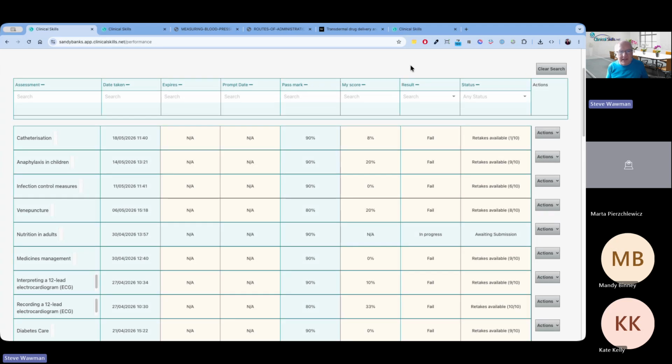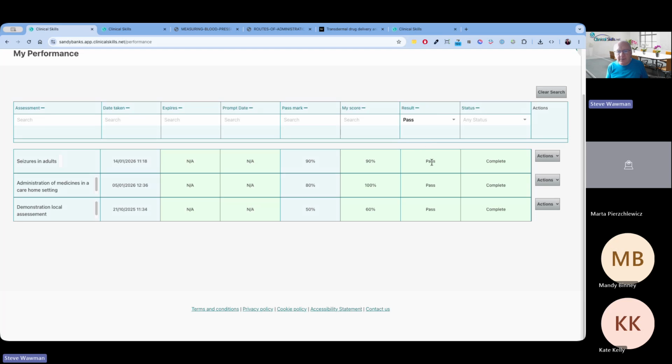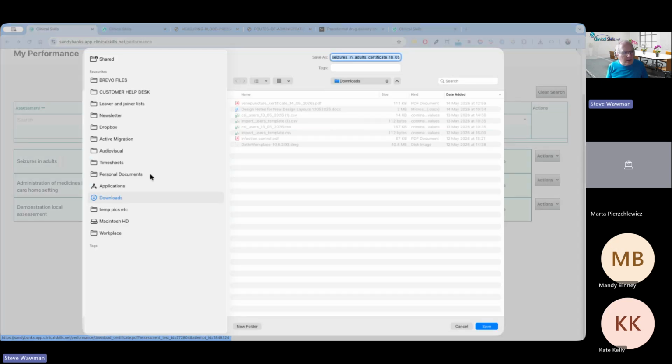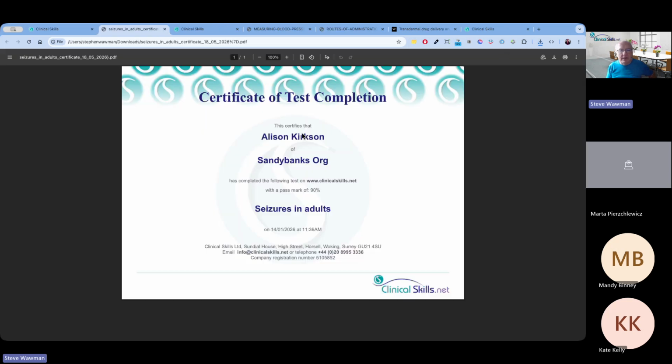Now, if you passed an assessment, so if I just filter for passed, you have the ability to download a certificate to show that you've actually passed the assessment. So if I just quickly download this one, put it somewhere sensible so it won't confuse me, you'll get a nice little certificate which will have your name there, the name obviously of Bluebell Wood there, and also the name of the assessment and how you did. So you've got that certificate you can download.